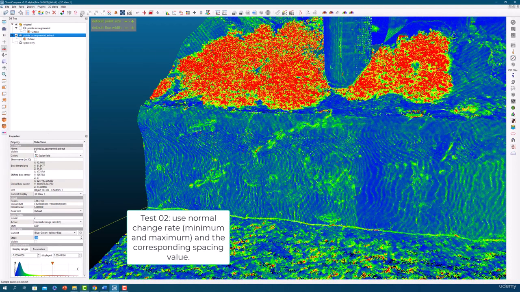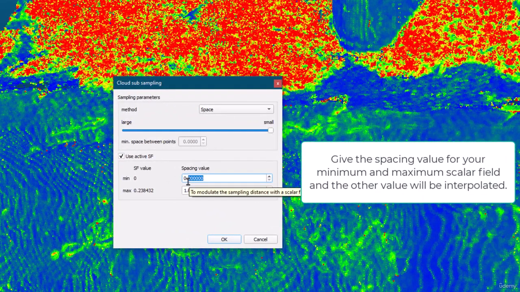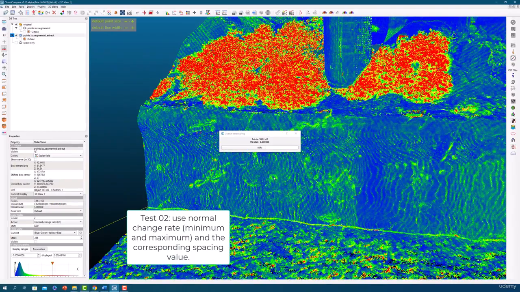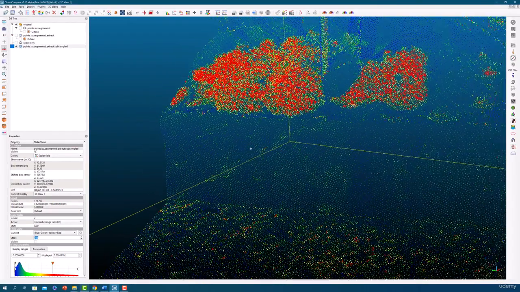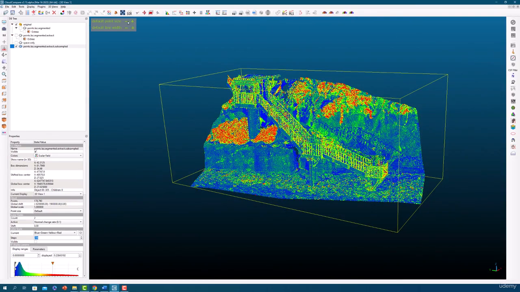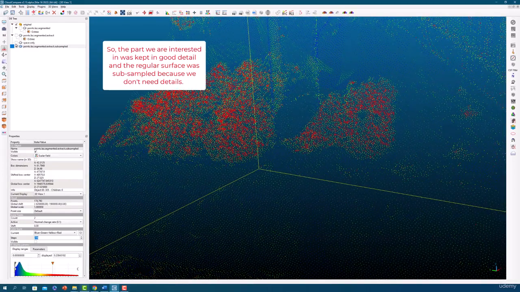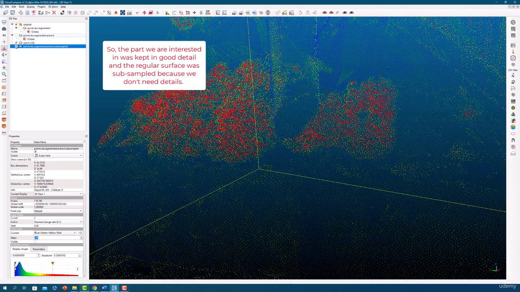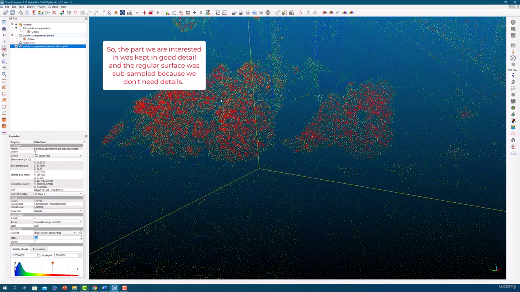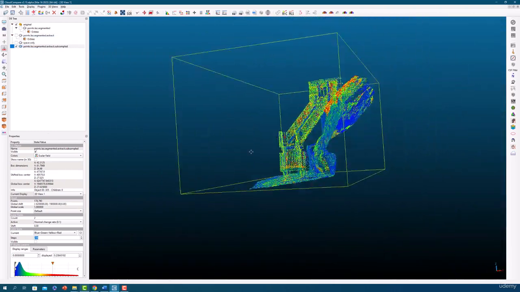By using a scalar field, we can tell the software to sample less points in areas where the scalar field is low and more points in areas where the scalar field is high. For example, if we have a scalar field that represents the curvature of the surface, we may want to keep more points in areas where the curvature is high, more complex, and fewer points in areas where the curvature is low, less complex. Using scalar fields can result in more accurate and efficient subsampling, as we are able to prioritize points that are most important for our particular use case. This is particularly useful when working with large or complex point clouds, where selecting points manually can be a daunting task.